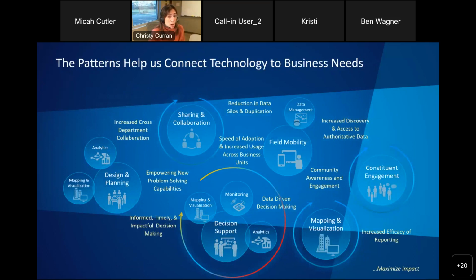As we move into this next one, patterns usually pair well together. Usually we see a primary pattern and then auxiliary patterns. So decision support might be the primary pattern, but what goes with decision support? Maybe some analytics, maybe some real-time monitoring, maybe mapping and visualization. Just seeing something on a map sometimes provides so much power to people that they didn't even realize, and allows them to make a better, more effective decision.